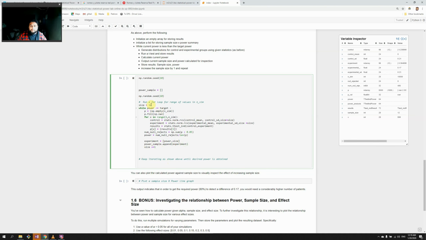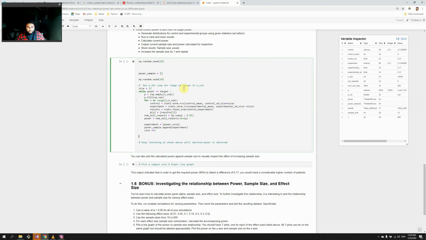All right, so that should work. It's going to run the experiment 1,000 times and then increment size by 1, then do it again 1,000 times, and that shall do it. And then our end result will be power sample. Store the results, increase the sample size by 1, and repeat. And then we want to plot. So plot the calculated power against sample size to visually inspect the effect of increasing sample size. So that's what they're trying to get us to do.